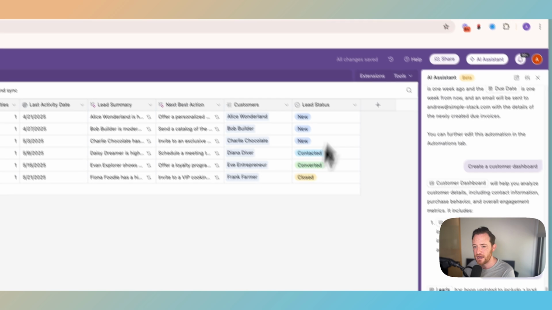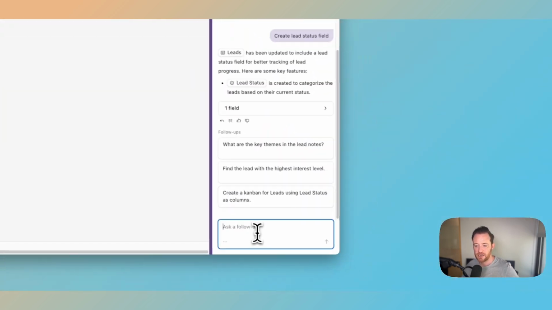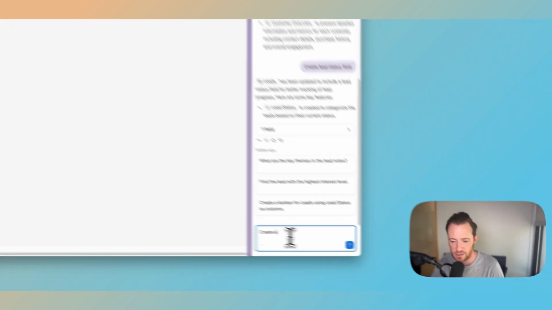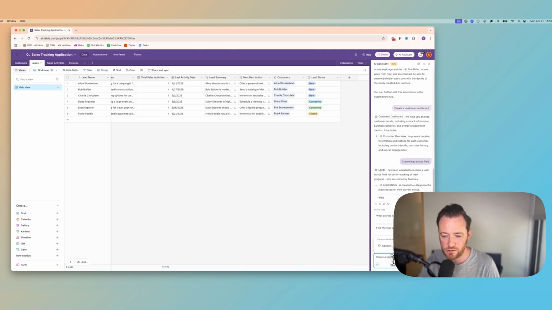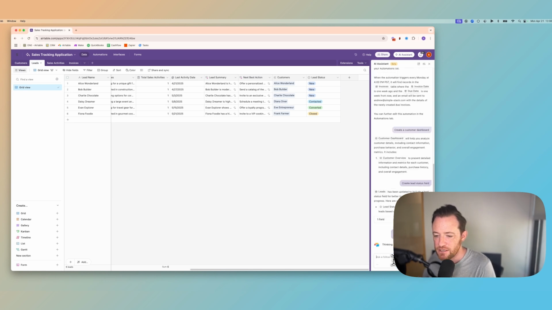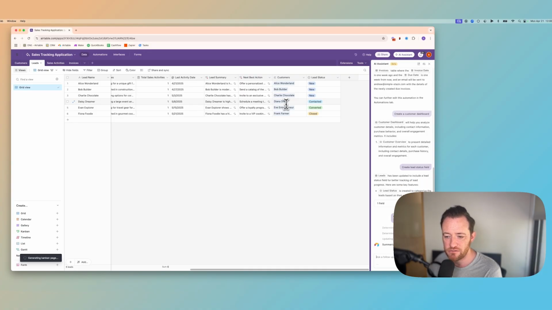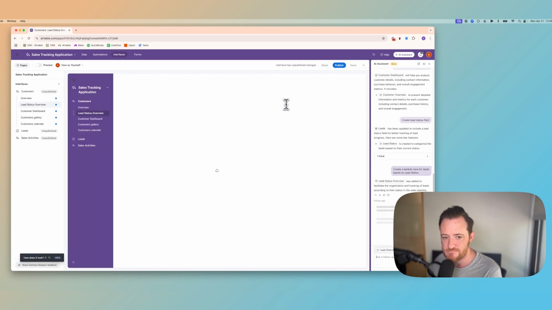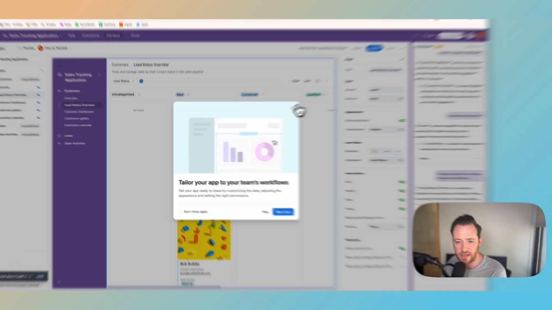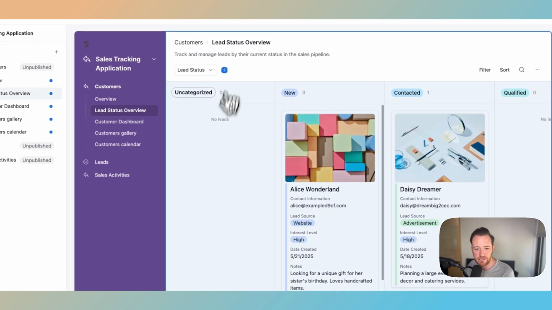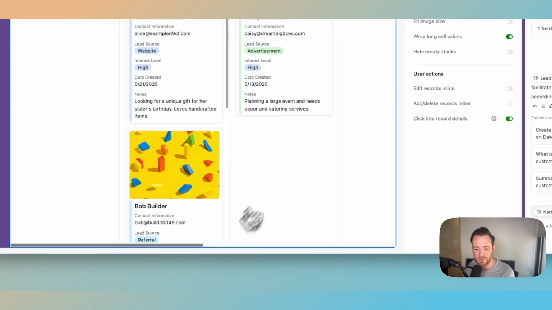Okay, so now we've got leads in various different statuses, and I can tell it here, create a Kanban view for leads based on lead status. So this is that card pipeline view that everyone's used to. If you're not familiar with Kanban views, it'd be similar to what you had in Trello or something like that. Pretty common for agile development methodology. Okay, and so you'll see now we have created a lead status view based on that new status field.